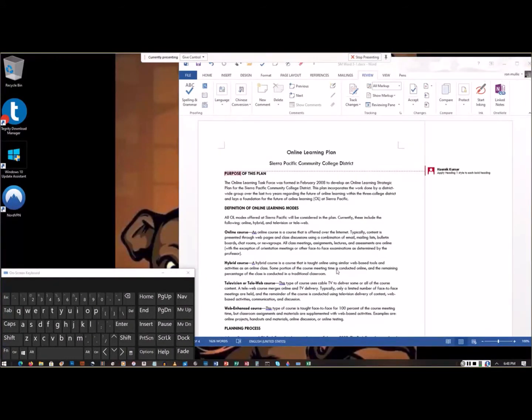Six says reply to a comment, mark a comment as done, and delete a comment. 6A says move to the top of the document and click the next button. So let me make sure I'm at the top of the document. I do a Control Home and then click the next button, which is located in the Review tab in the Comments group, and I'm going to click next.